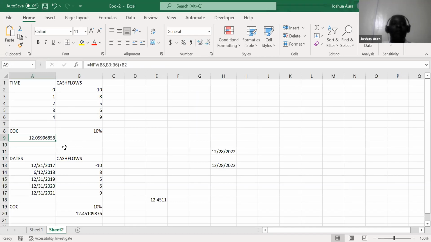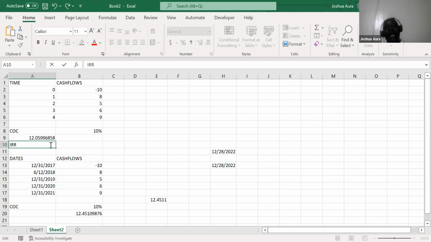Now, what if they want me to give them IRR? IRR is the internal rate of return.